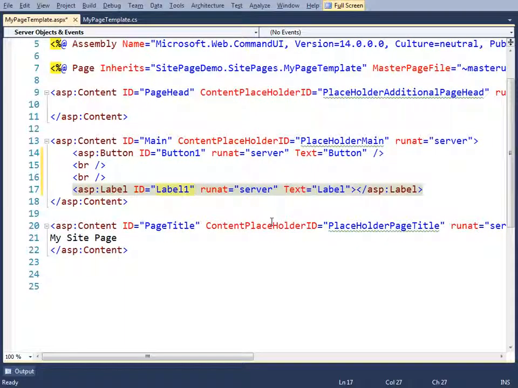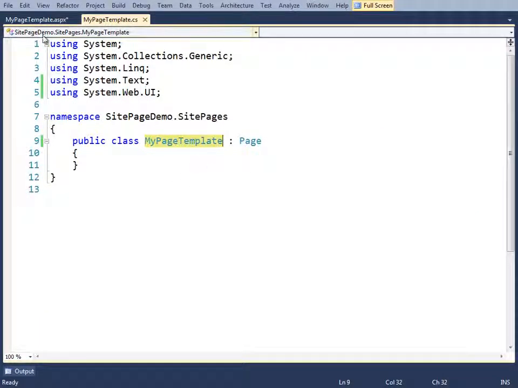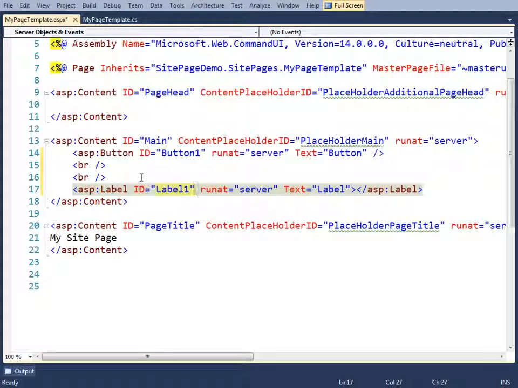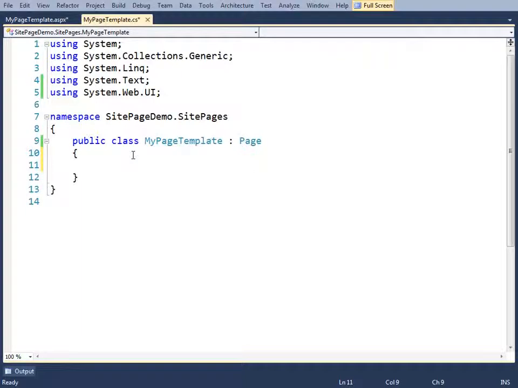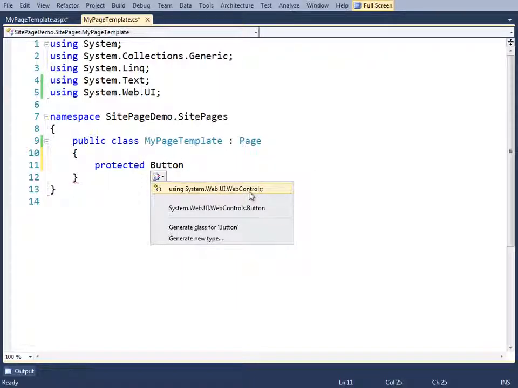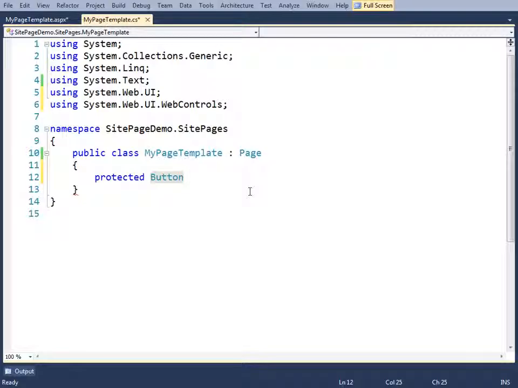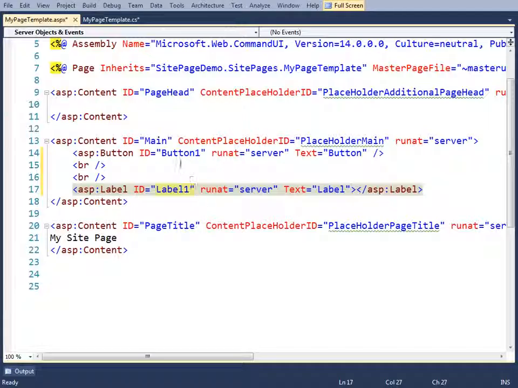Now, as I've mentioned a couple times, we have to do everything the designer normally would do for us when we're building an ASPX page. That includes creating the variables or the objects in our code behind page that represent these controls. These will be fields or class level variables. So let me create those. That's protected. I have a button, so I want to create a button. I use Ctrl+. to add the using statement for System.Web.UI.WebControls. And the name here has to match the ID. So that's Button1.